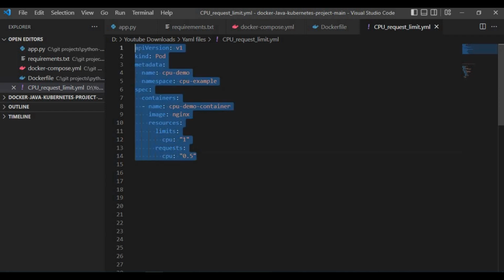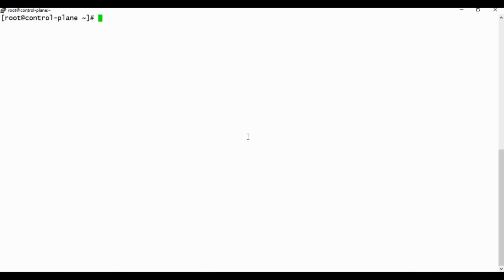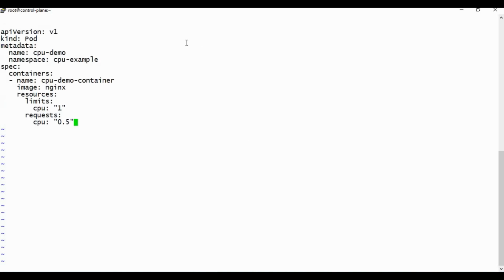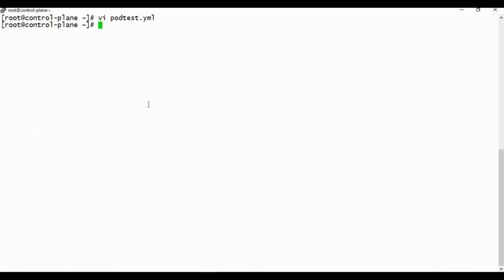Okay, so I will copy this, go to my system, and create a file, pod test.yaml, and paste this. Now I'm going to save this file and apply it.